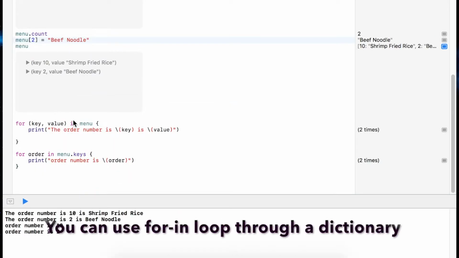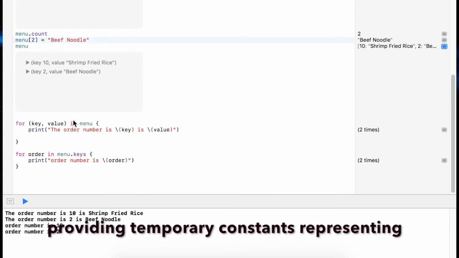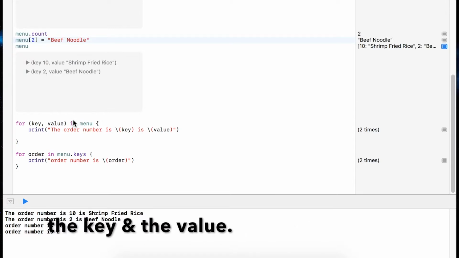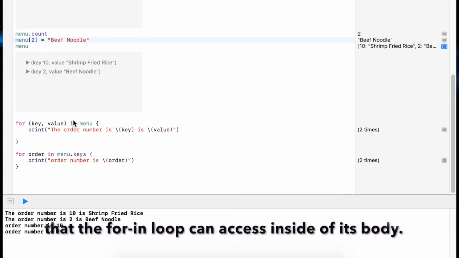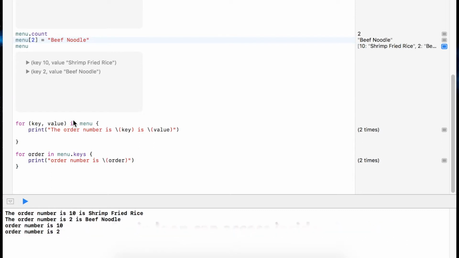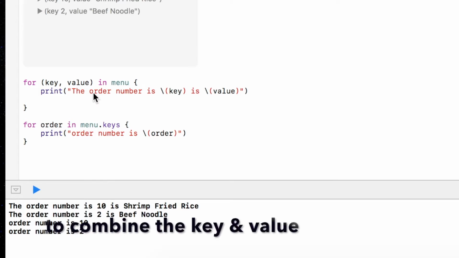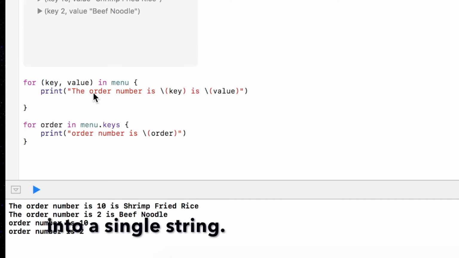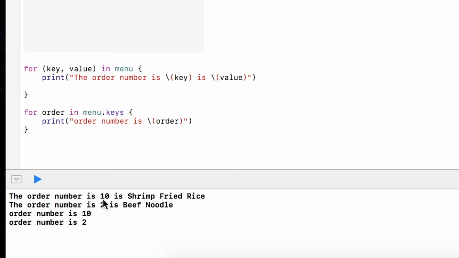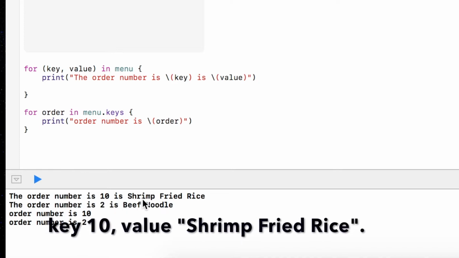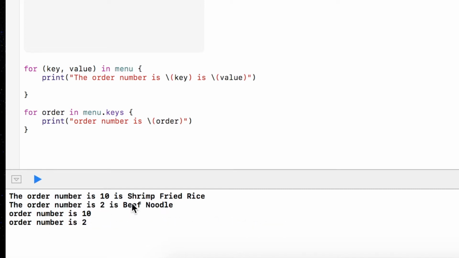You can use a for-in loop to go through a dictionary, providing temporary constants to represent the key and the value. These constants are replaced with the current entry, so the for-in loop can access them inside of each body. You use string interpolation to combine key and value into a single string. As you can see the result on the console: key 10, value shrimp fried rice. Key 2, value beef noodle.